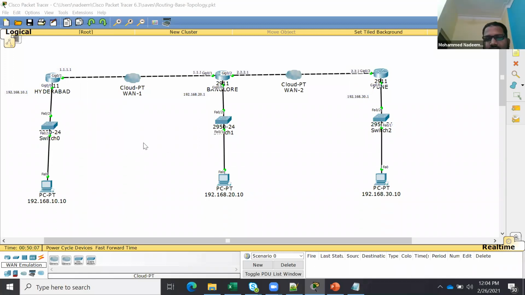Wrong. Who is next? How many networks in this topology? Come on. In this topology, how many networks are you seeing? Guys, are you sleeping or what? Riaz, how many networks here? 5 networks. Can you count for me?